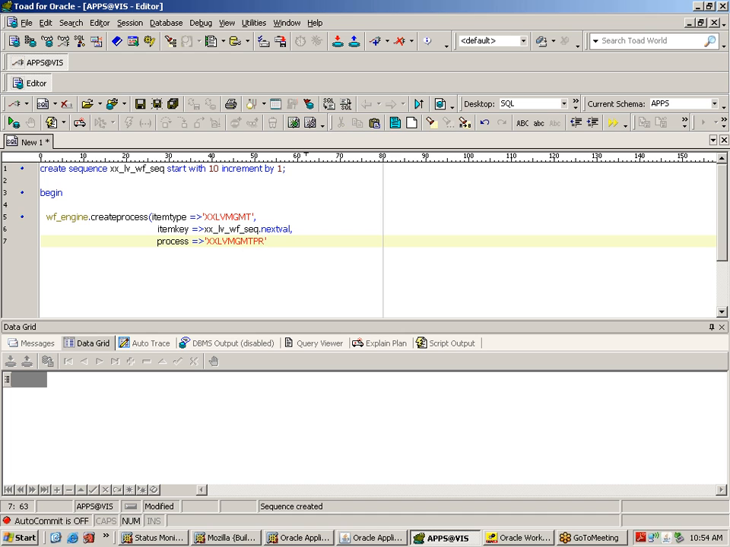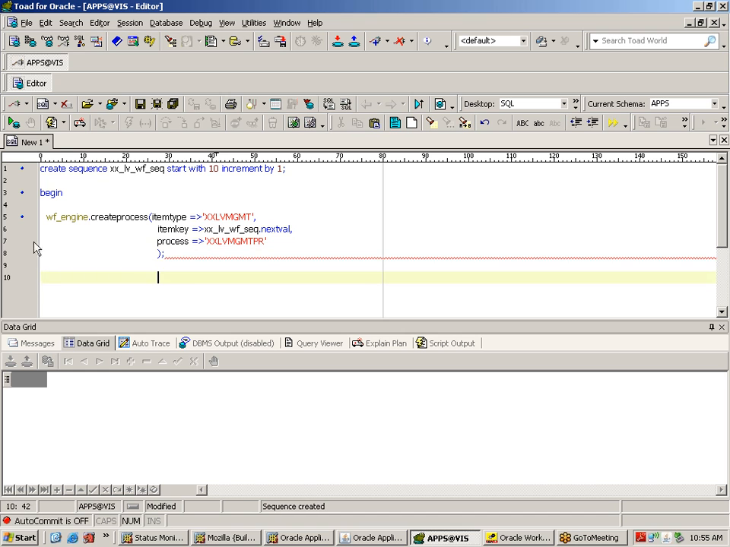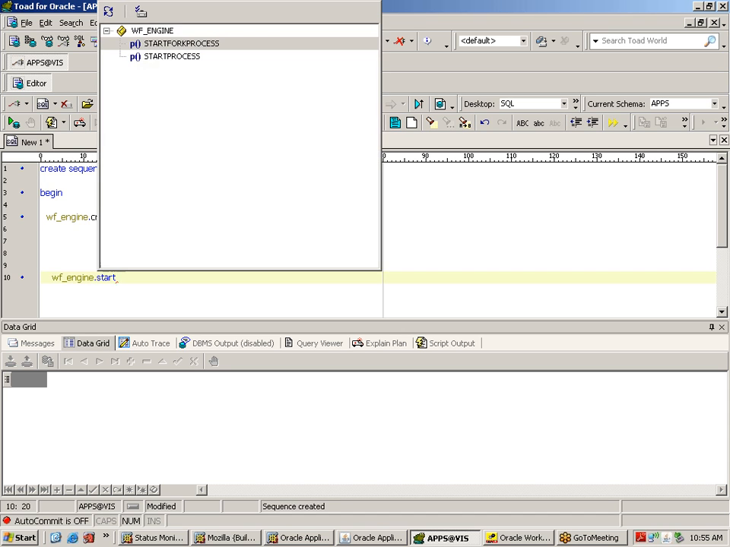Just give this name, and then, okay, single quote is missing, and this is create process. And there is another standard procedure, wf underscore engine dot start process. Now we have created a process. Now we have to start a process.